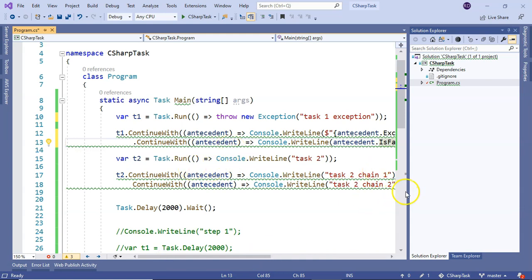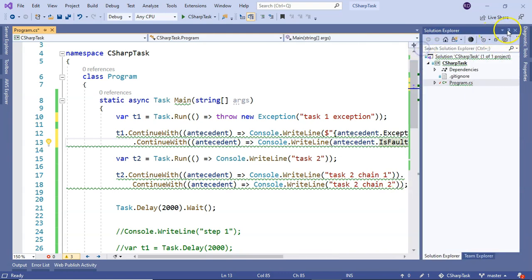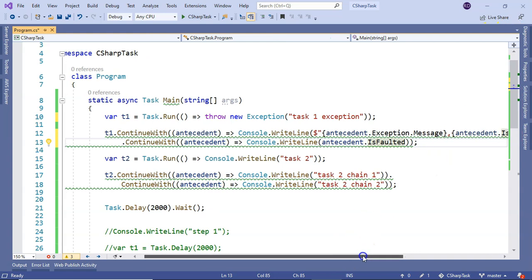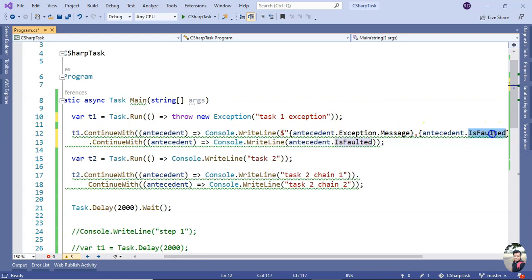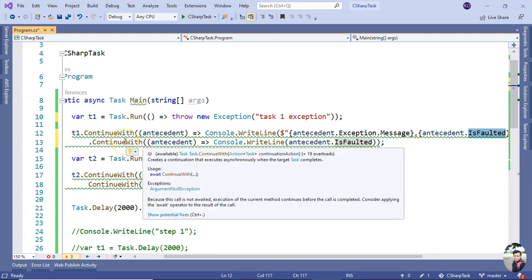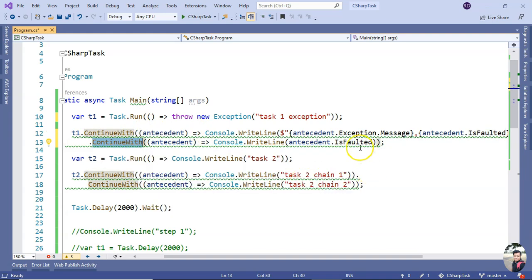Okay, fine. Now let me show that you can see it. Okay, now you can see. So what I'm doing, I'm throwing an exception from the first task, and then in the ContinueWith, I'm catching the exception, writing the message and checking the IsFaulted property. And then when I'm going to the next ContinueWith, I'm also checking the IsFaulted property.